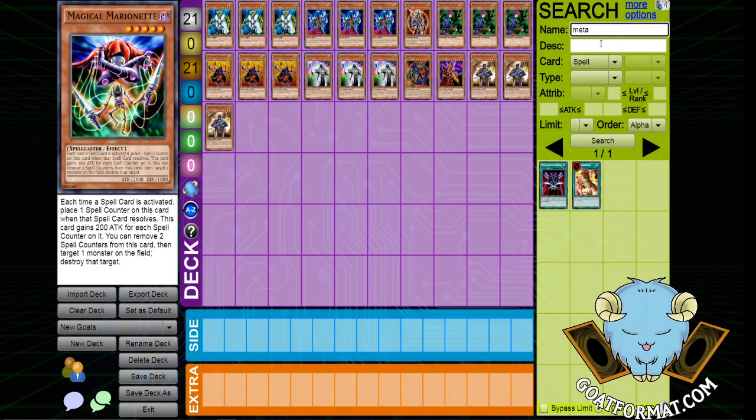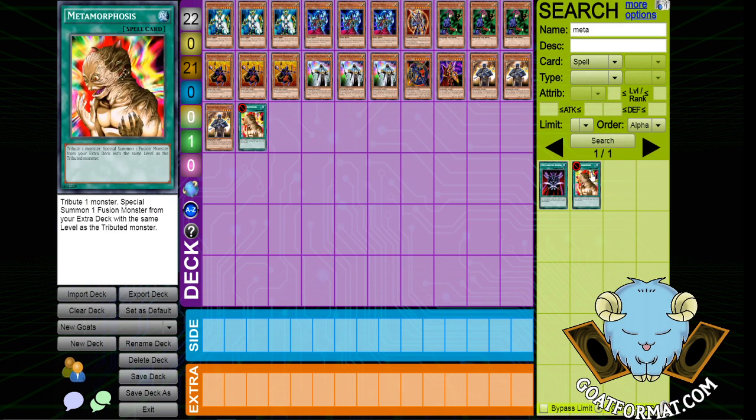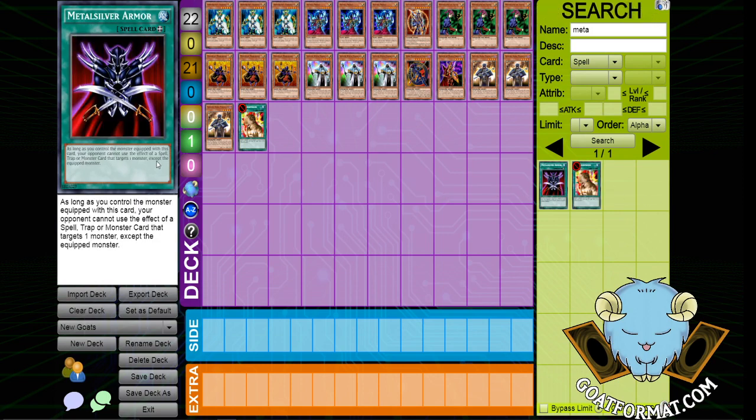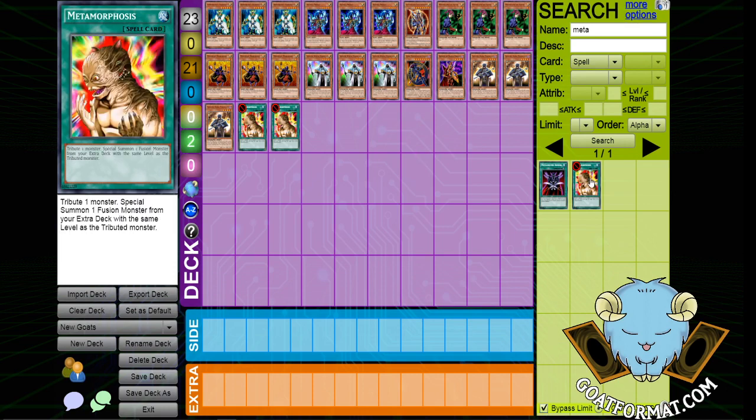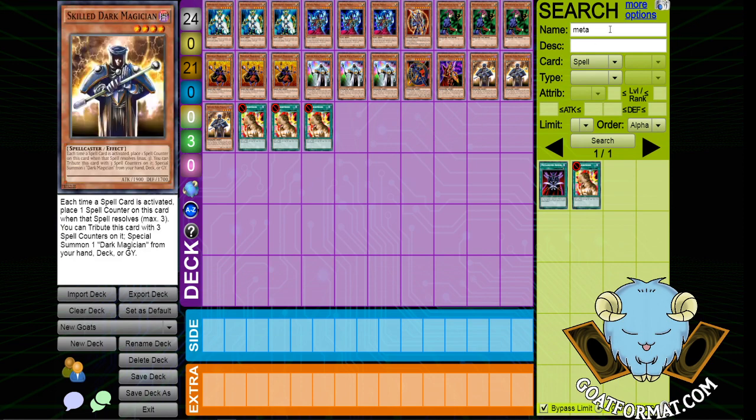So Metamorphosis, currently banned in regular Yu-Gi-Oh, but it still lets you put it in here. However, since it's banned, it'd be limited to 1 in traditional format, so it won't let you put in more than 1. So what you have to do is click bypass limit on the bottom here, and either right click or drag them in, and then you can get to your 3 Metamorphoses that way.